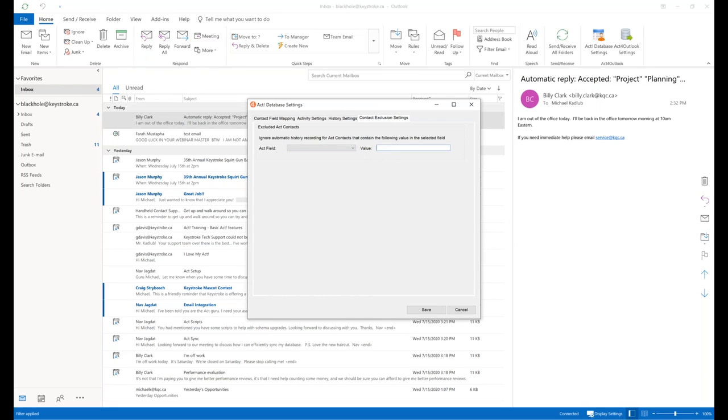Or possibly a certain domain. The Act email field equals a certain domain. You don't want to record certain emails that are a certain domain either.